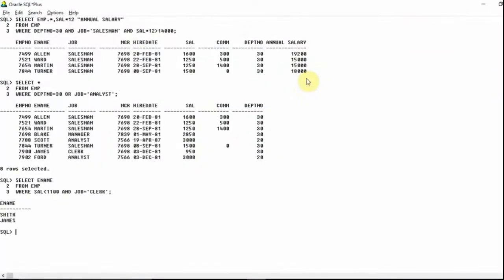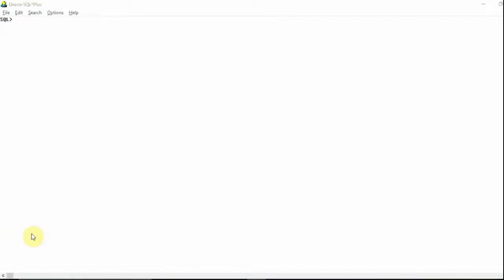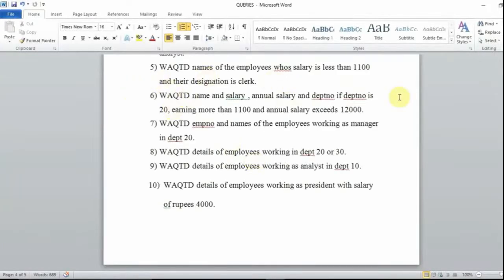So this is it, guys. If I hit enter, you can see Smith and James are the two employees whose salary is less than 1100 and their job is clerk. So now I will clear the screen. Okay, so we'll move ahead and try to solve the sixth one.